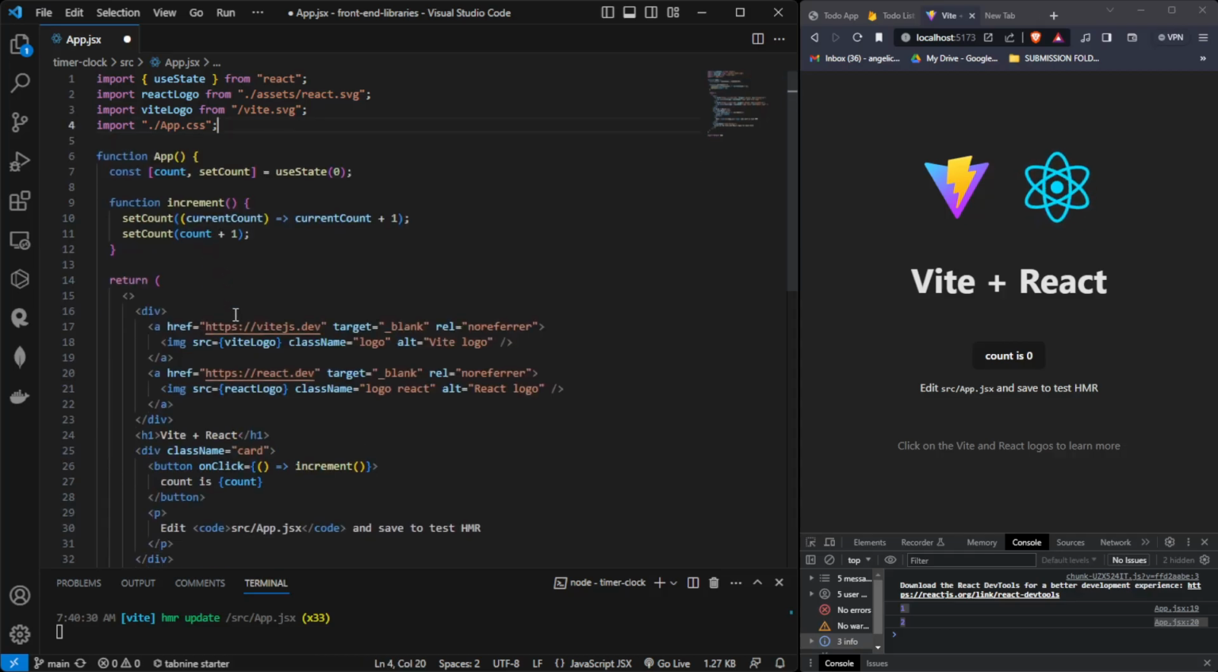Let's move on. So in this case, since React will have the same value of the state before it re-renders, then we can just access its internal state by using the callback function, which is current count.